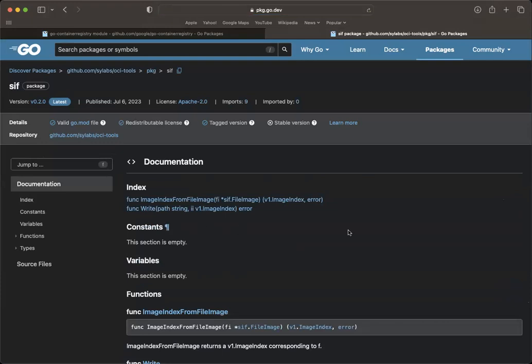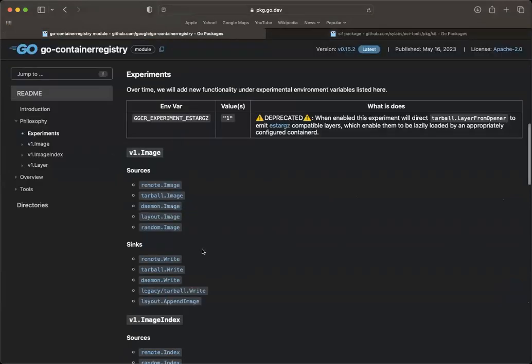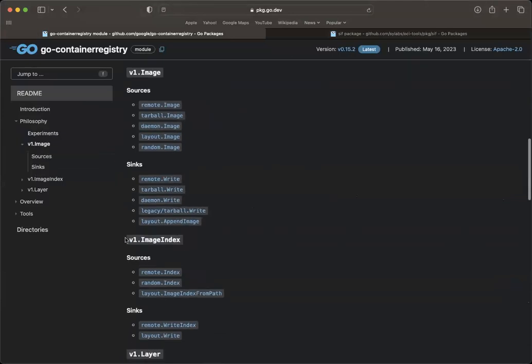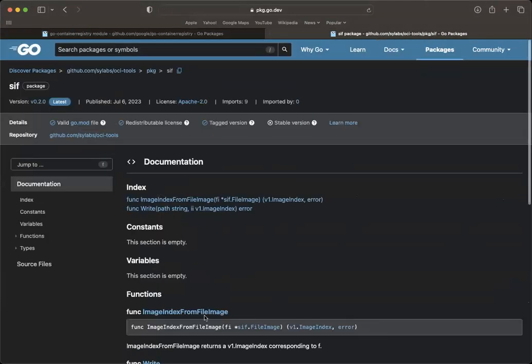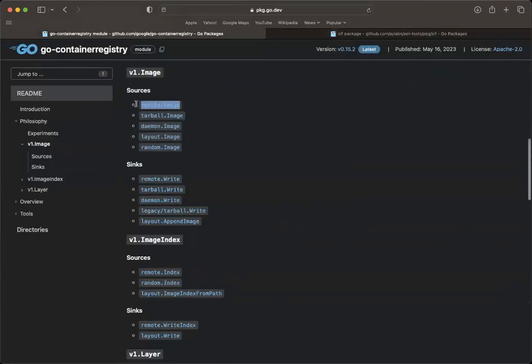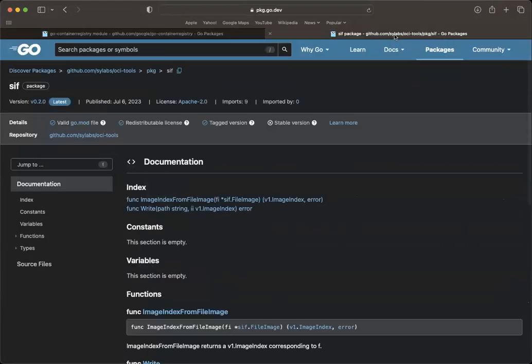This is a really simple package. There's not a ton in here. But basically this implements the source and sink for an image index. So here you can take an image index and write it out to a SIF at a given path. Let's say over here, you take an image from a remote, from the registry. Once you have that, you can then programmatically write that out to a SIF file using this.